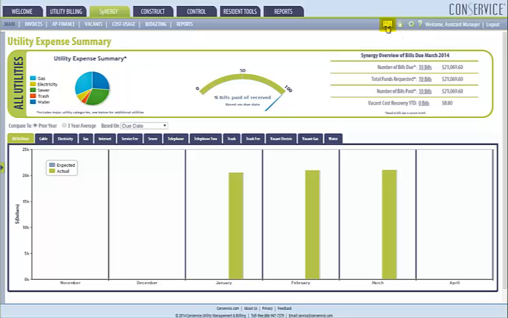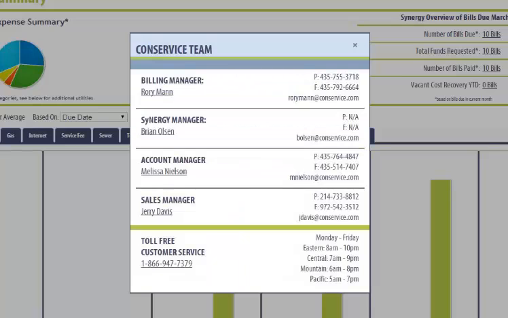The first one is a Contact Us icon. It looks like an address card. And if you click on that, a window will pop up indicating who at Conservice you would contact for various issues. For anything related to utility invoices that have been generated by utility providers and sent to Conservice for processing and payment, you would go to your Synergy manager for help with those questions. In this case, that's Brian Olson, and you can see his address here.